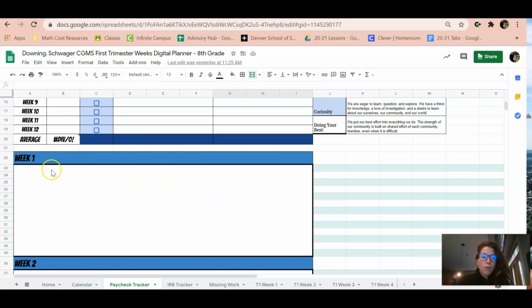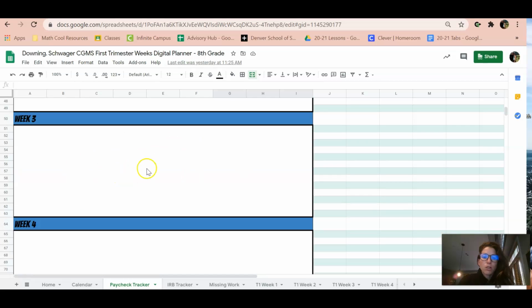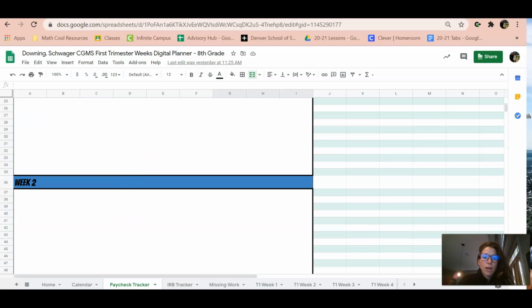As you scroll down, you'll see that the advisor will be posting pictures of that paycheck. So in these spaces, as you scroll for each week, will be a picture of the paycheck for each week that follows.